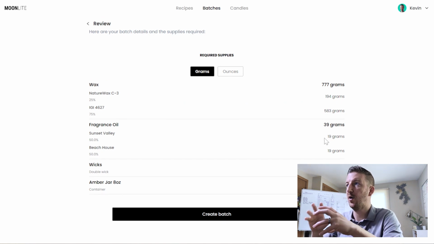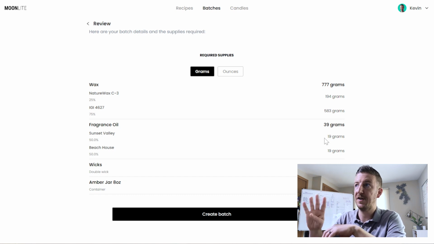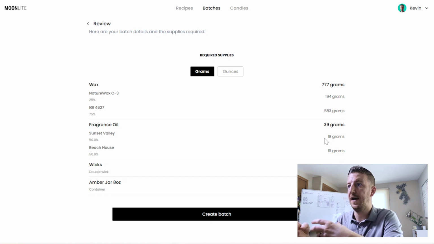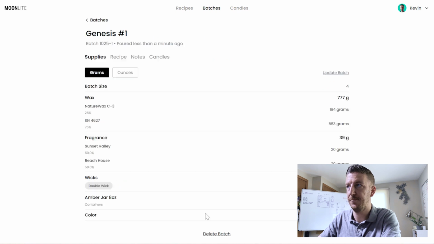I can look at what this 4 candle batch is going to require, and we can see that it requires 4 containers, 8 wicks because they're double wicks, fragrance oil, and 39 grams. MoonLite does all that math for us based on our design, which had a 5% fragrance load, and a specific amount of wax of each kind. Since we're only 25% C3, that's 194 grams versus 583 grams. I'm going to create the batch now.